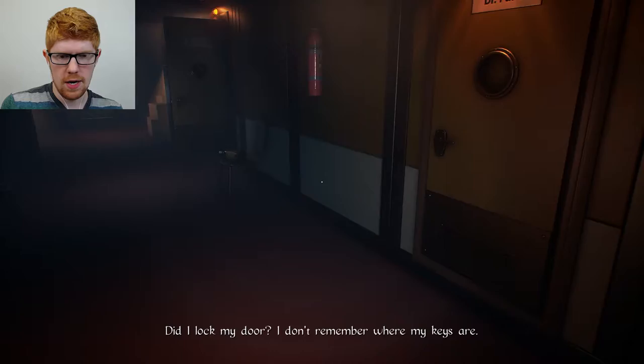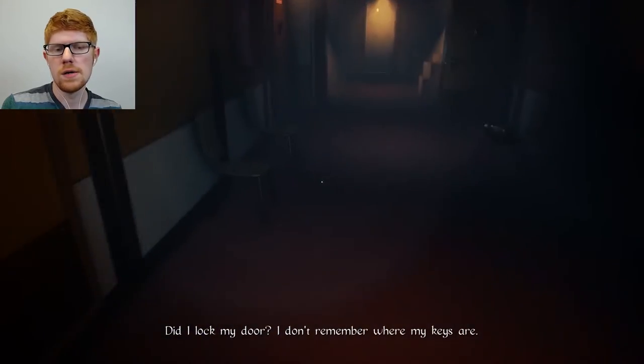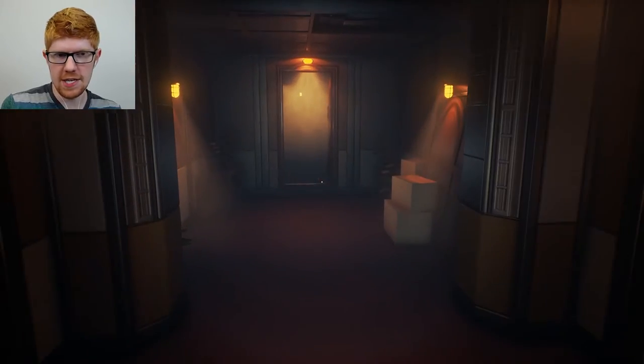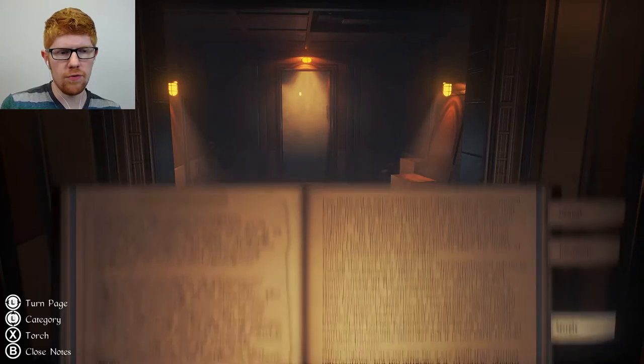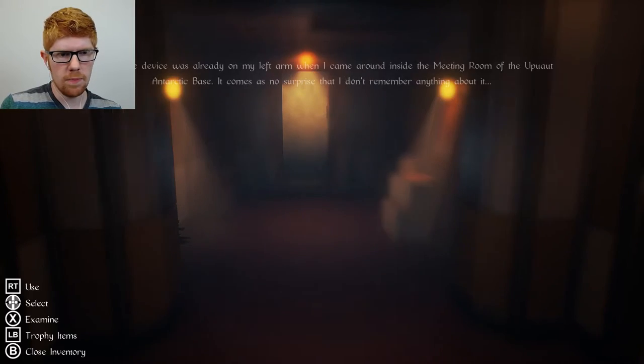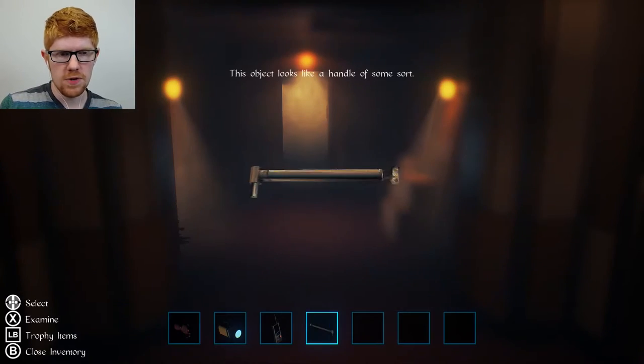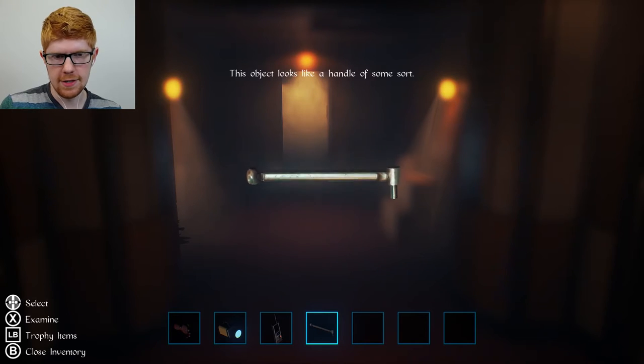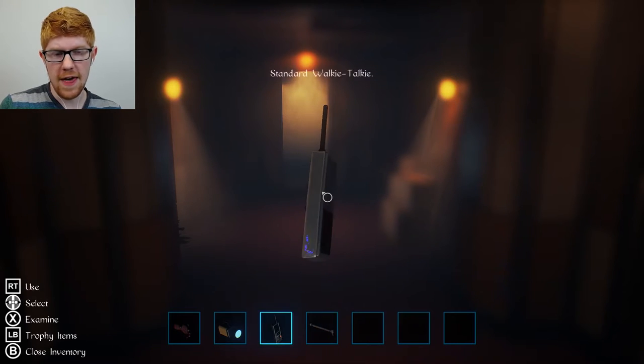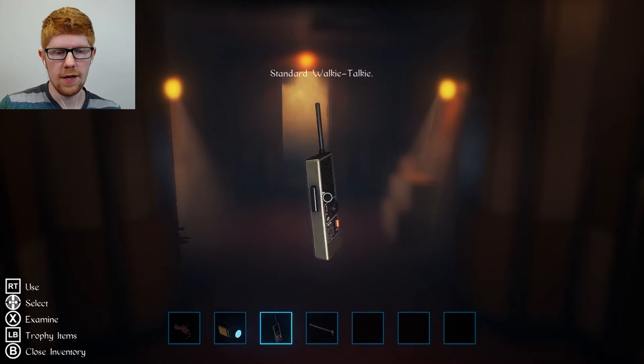Did I lock my door? I don't remember where my keys are. I do remember that. We need the keys. Wait, let's check our inventory. We do have one. Let's see if we can pull it up. Here we go. So I have this handle. Not 1000% sure what we're supposed to do with it, but probably something.